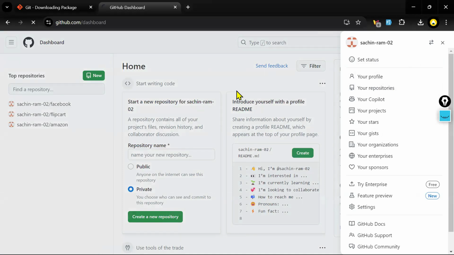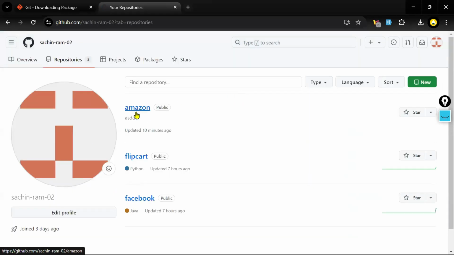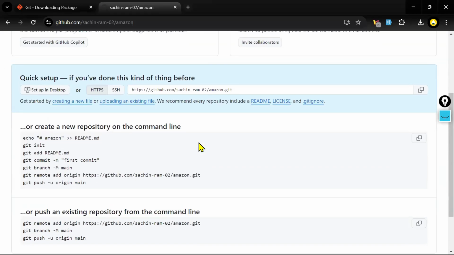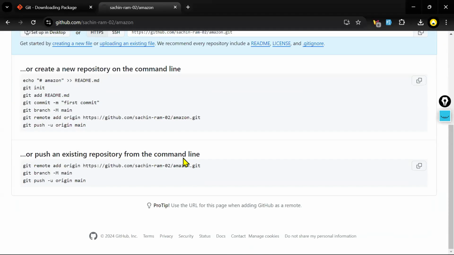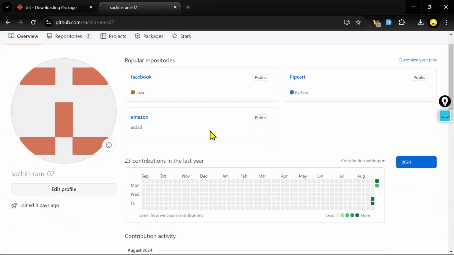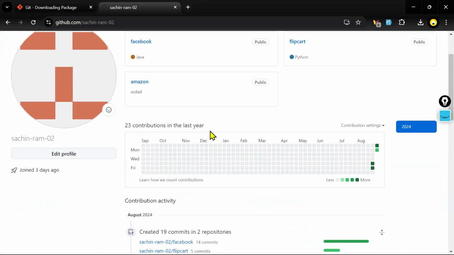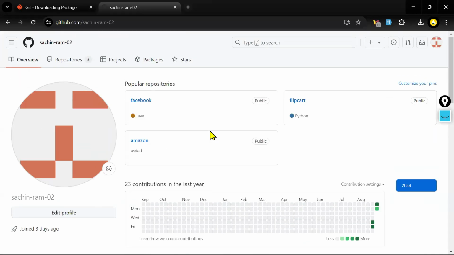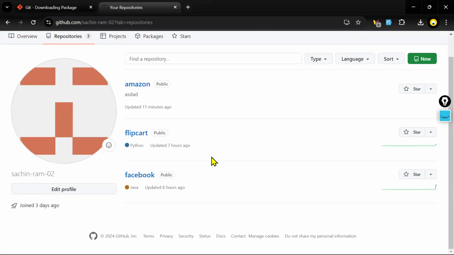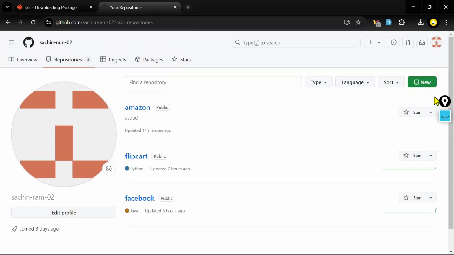Your repositories. This is the repository we created, correct? Just come down here. Where is it? Somewhere here we used to get. Where is this? Here only we used to get this. I forgot where it is. I don't know. I forgot.